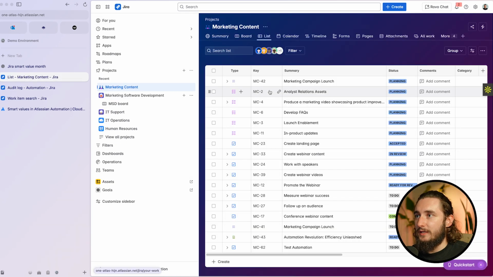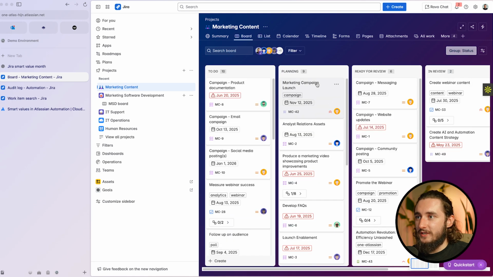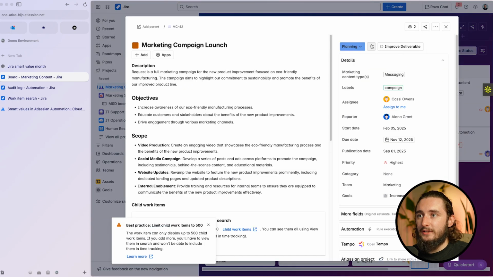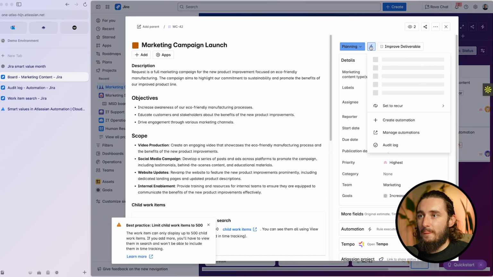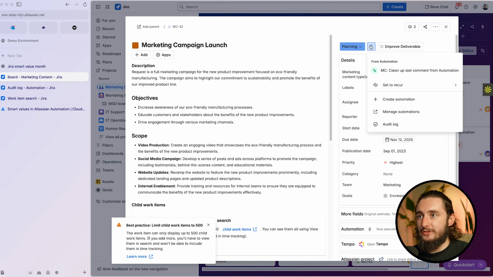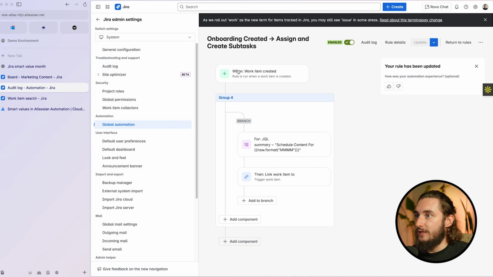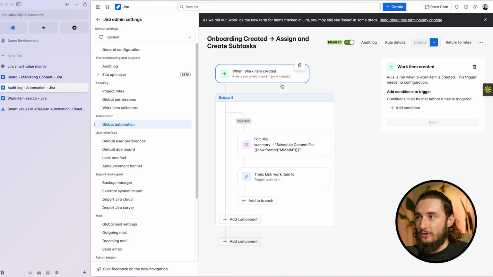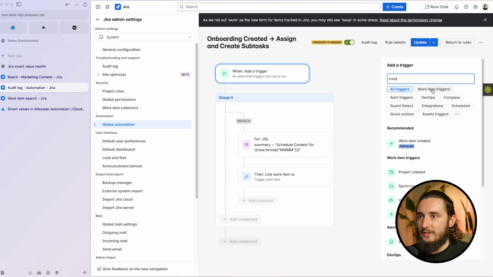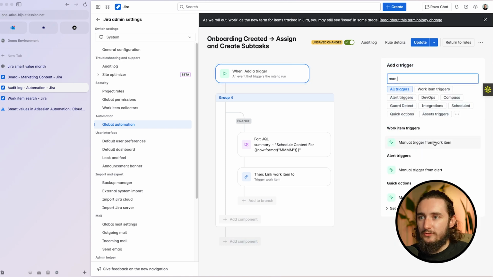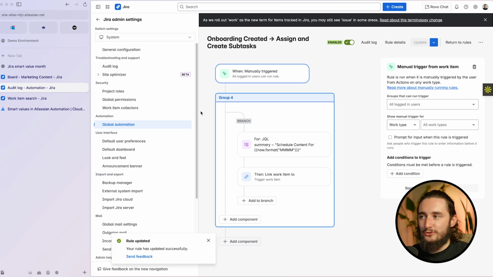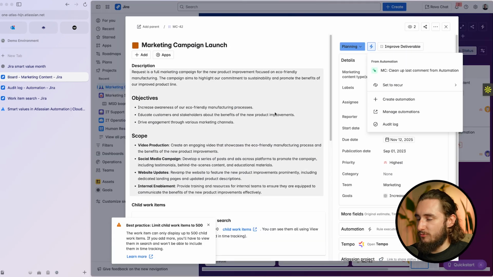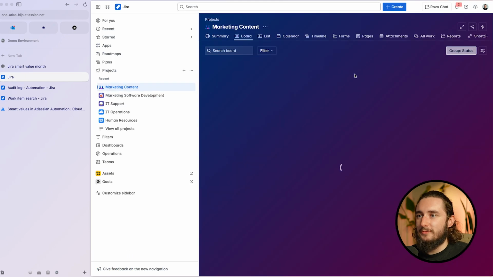So now we have a manual automation and we could go to our marketing content board and I'll pull up a random piece of content. Inside of this little automation icon, this is our manually run automations, we should be able to see that particular item on this board. And in this case, we don't see it. So when work item is created, that's the wrong trigger. Let me change that to manually triggered. There we go. So make sure your triggers are correct. I think I set that one up wrong. Let me refresh and see if it shows back up.